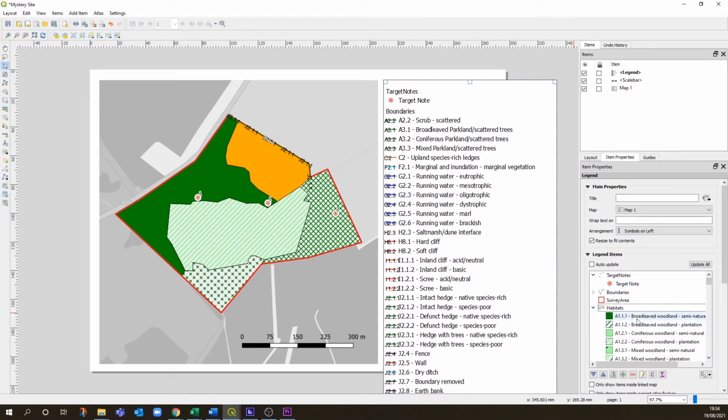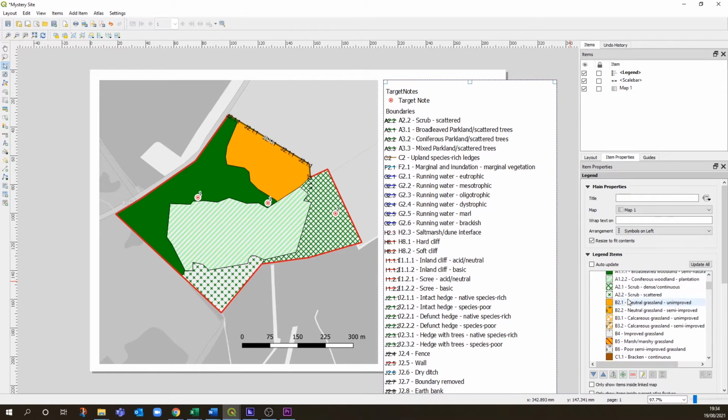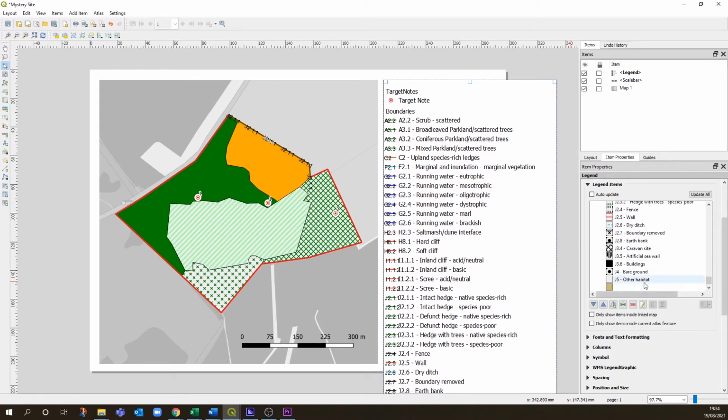So I'm going to remove all the habitats that I haven't actually got in my map. So I do have some broadleaf woodland. I don't have the next two. I do have coniferous plantation, and both those kinds of scrub. And then I don't think I have anything until neutral grassland. Unimproved, and everything else can go.